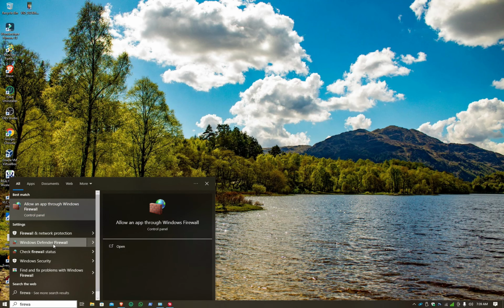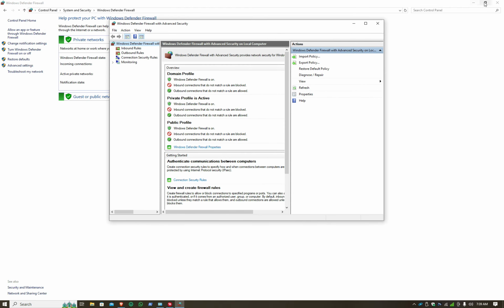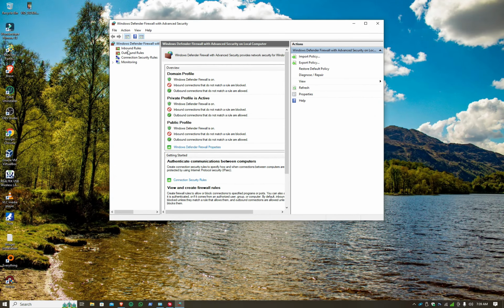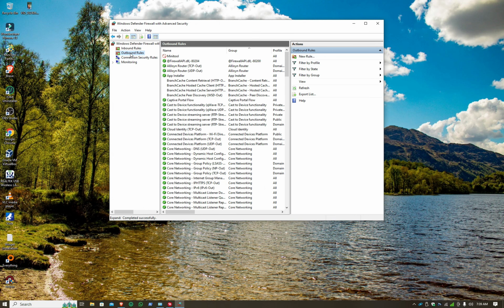Let's go to Windows Defender Firewall and open it. Now we are going to go to advanced settings, and this is where we can block any program that we want. Now we have inbound rules and outbound rules. Inbound rules are for connections from outside, from the internet. Outbound rules affect the connections from your computer to the internet. Now this is where we need to block it.